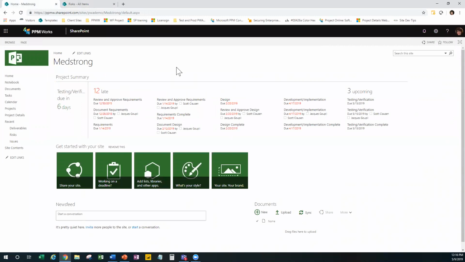You've got your issues, your risks. And again, for those of you who may not be aware, keep in mind that you can have custom lists here as well. Common ones are change requests. People will keep a SharePoint list here of different change requests that they want to manage throughout the site.